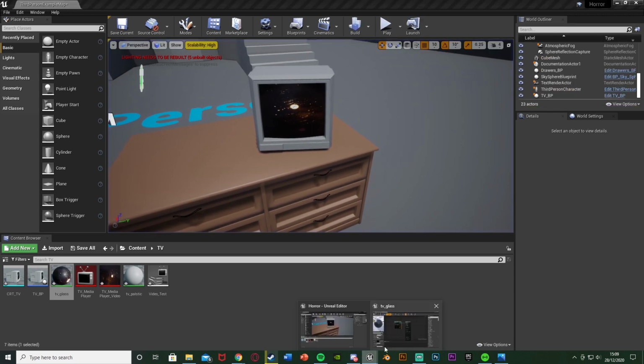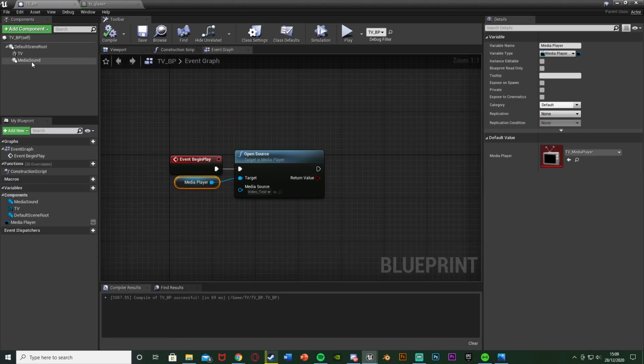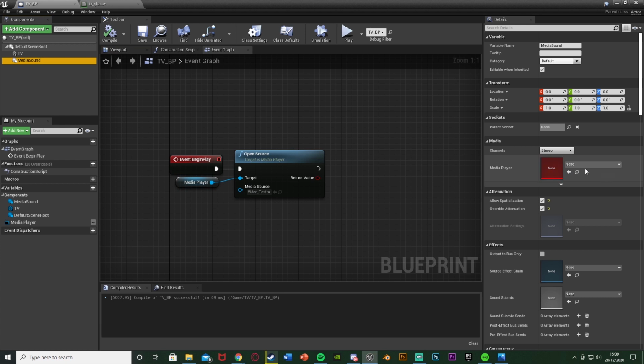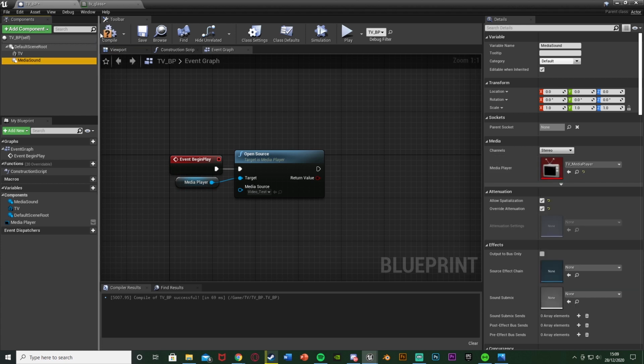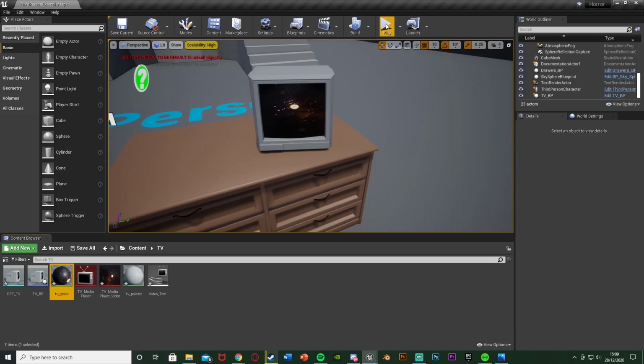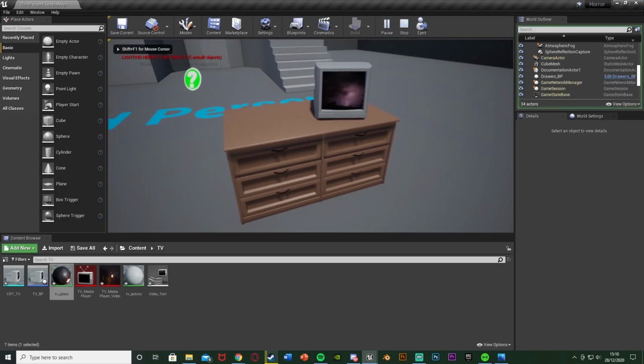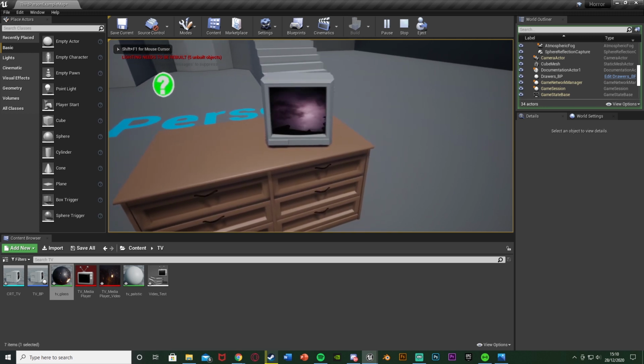And I think what it'll be is the media sound. I didn't actually set the value. No, I didn't. So we need to set the media player on the media sound as well to also be TV media player. Compile and save. Now it knows which audio to play. So if we minimize this, this should now be working a lot better. Now you can see we have the audio for this as well.